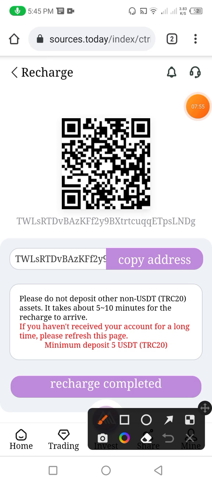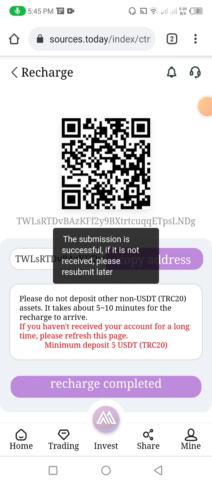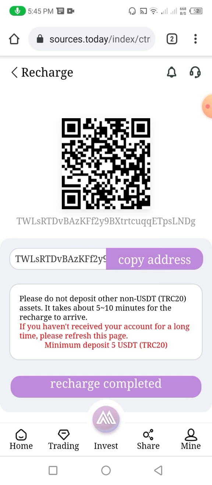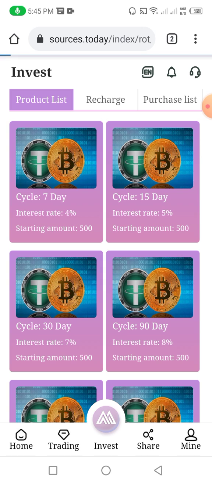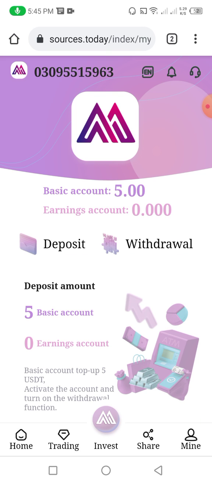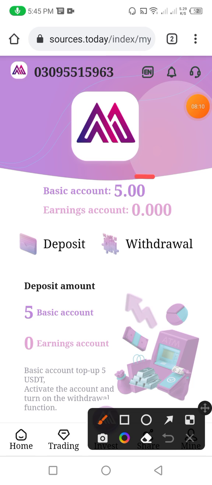You need to deposit a minimum of 5 USDT. Now I click on recharge completed, and you can see that the submission is successful. If it has not arrived for a long time, please remember to check. And you can see that I wait a few minutes so my basic wallet receives the amount, and you can see that I receive 5 USDT instantly in my account.